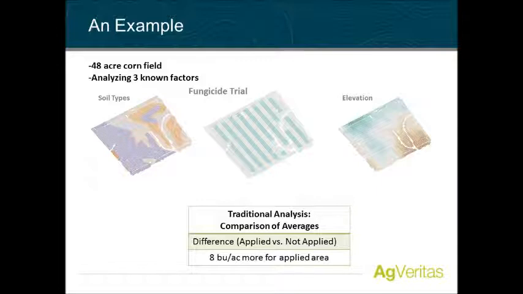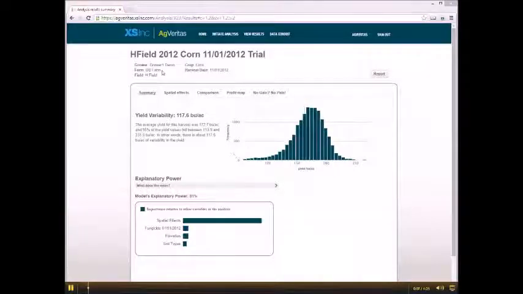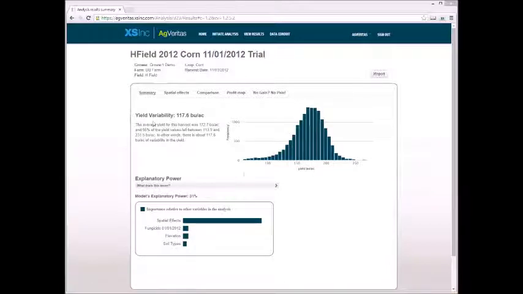Now I'll jump into the Ag Veritas site. This is the analysis results for that field I just showed you. This first page is the summary page, and it shows you an overview of your yield, the variability of your yield as shown here and on the histogram to the right, as well as the various factors that you include in the analysis. The bar next to each of those factors shows you the relative impact that each of these data layers is having on your yield.